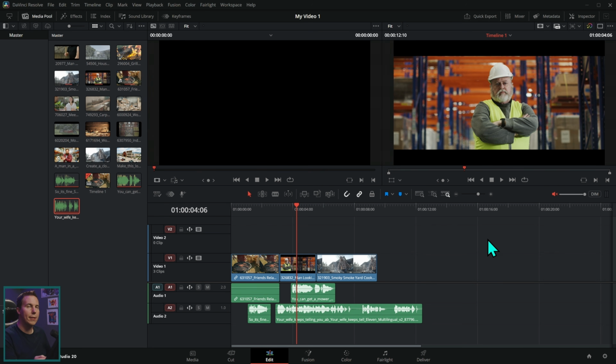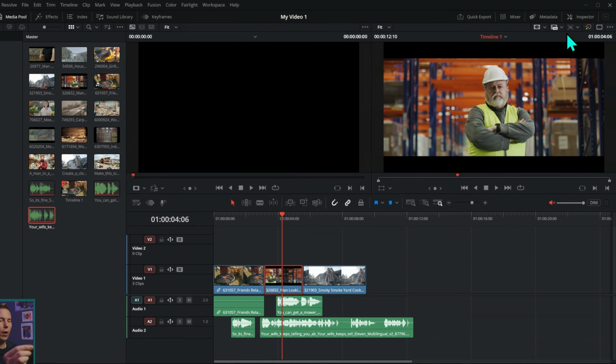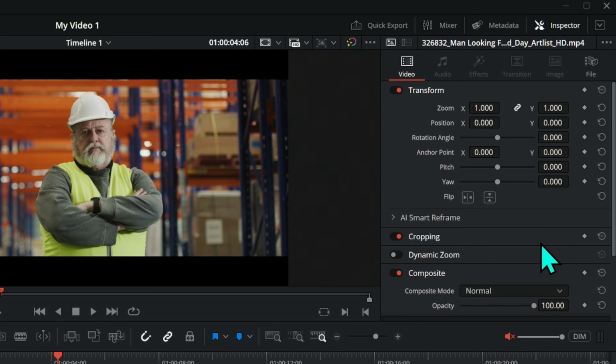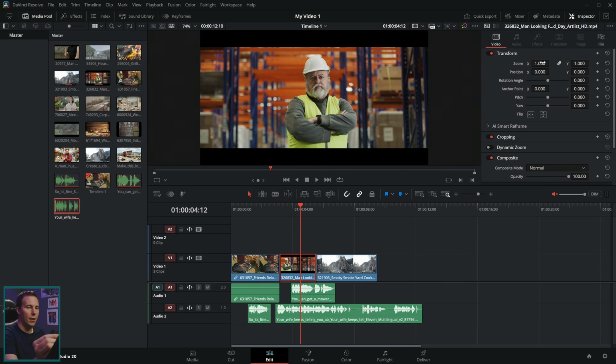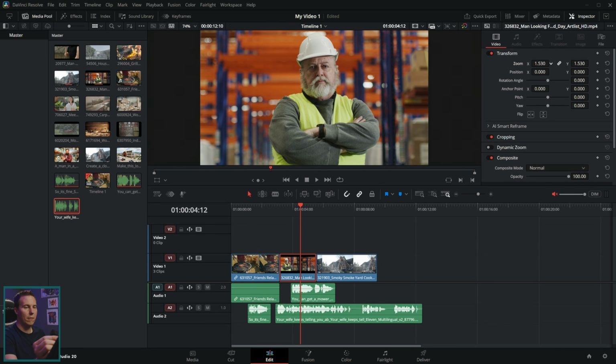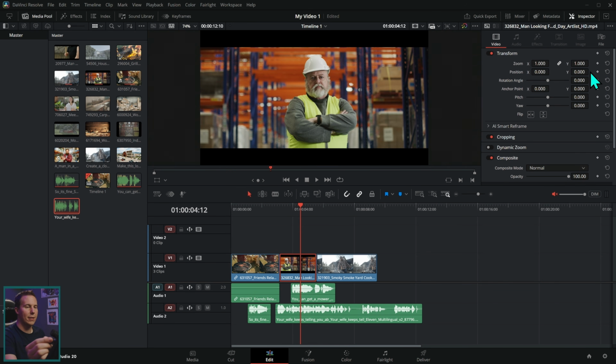If I want to adjust something about a clip, I can select it and then go up to this button right here that says Inspector. I can open that up, and that's going to give me properties for whatever I have selected. And so I can grab this zoom and push it to the right to zoom in my video and rotate it and do all kinds of crazy stuff to this just by selecting it and adjusting it in the inspector.